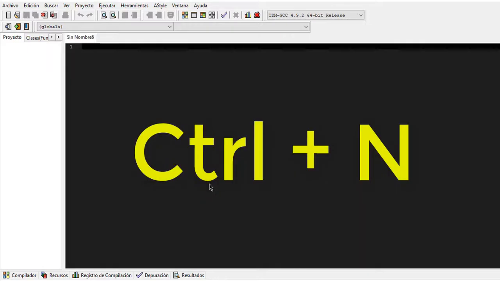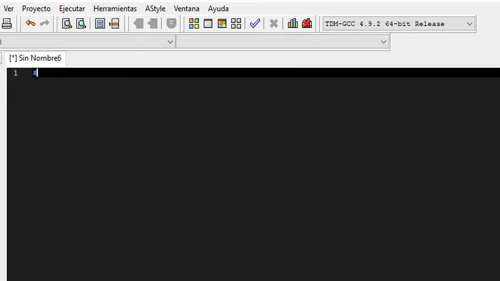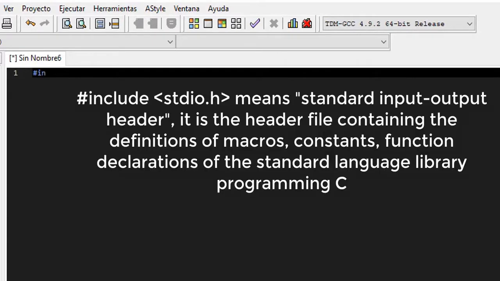Well, now that we are inside the application, we will create a first C language program. As a first step, we will have to press Ctrl plus N so that a new project opens and we can enter our source code. Once we have our new project open, we will write #include <stdio.h>.